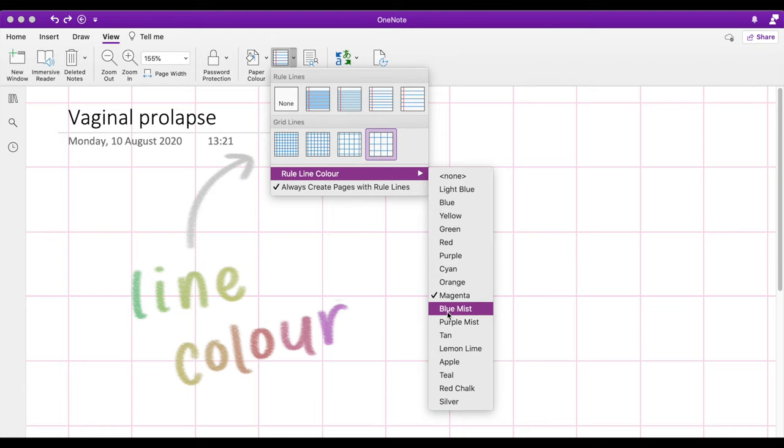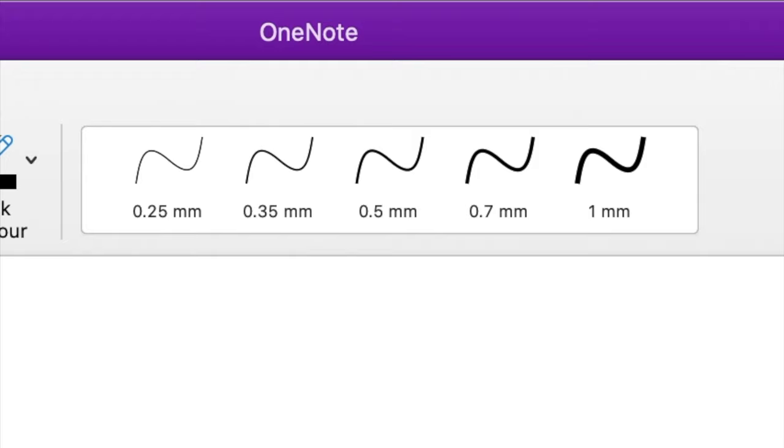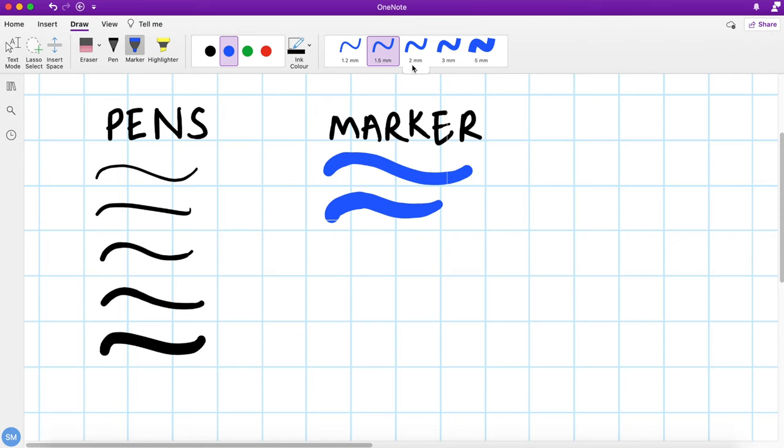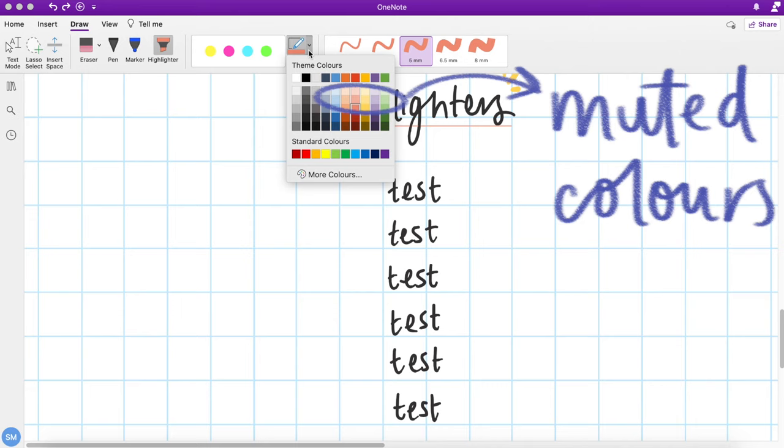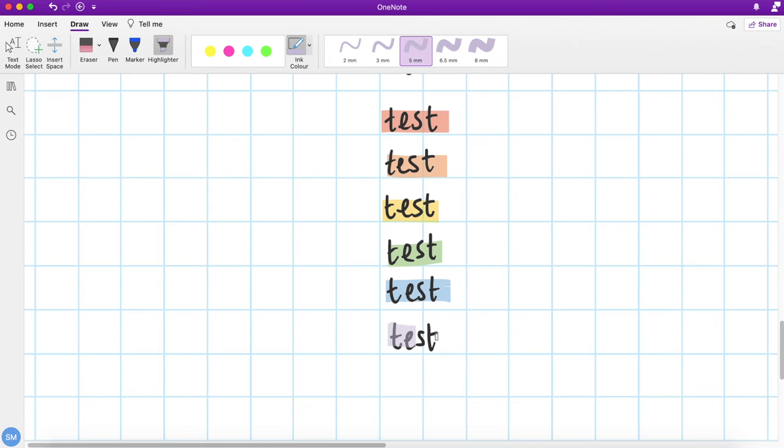So now I'm going to move on to talk about how I actually write the notes. The most important tab you'll be using is the draw tab, and I'll really quickly just show you what the pens and the markers are like. Here's the pen in different thicknesses and the marker in different thicknesses. And then we have the highlighters, and personally I like to use the more muted colours. It's really good because it highlights underneath the text, so it doesn't actually cover any of the text, so it's really useful.